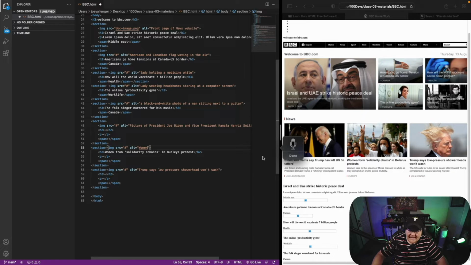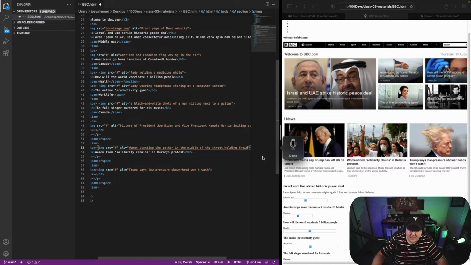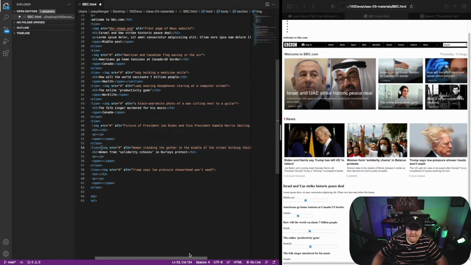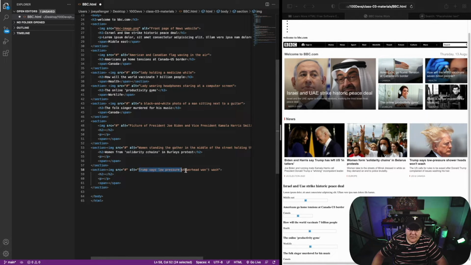Women standing together in the middle of the street, holding their hands up in the peace symbol. All right. And we're going to take this. I'm going to go ahead and cut that out of there. Throw that over here. And put the H back over here. That didn't come with me.